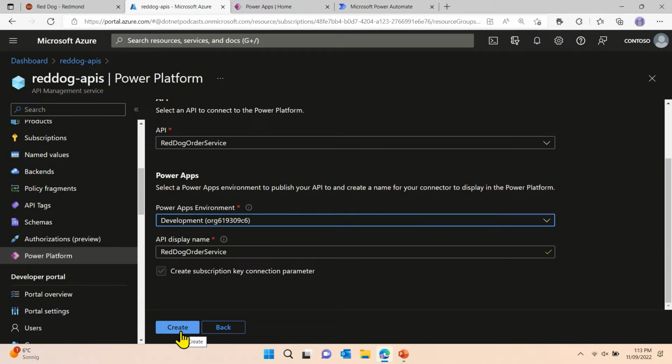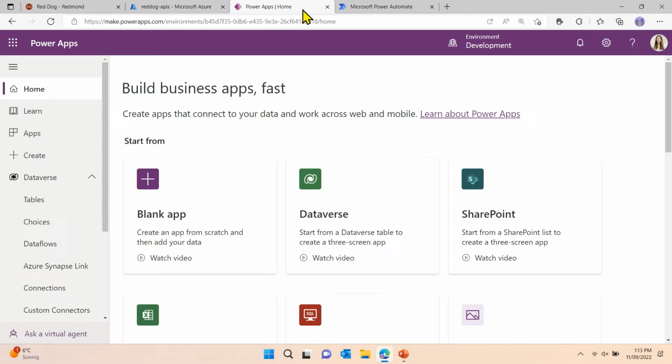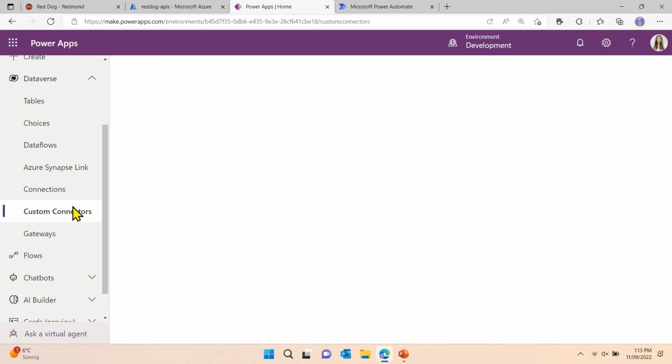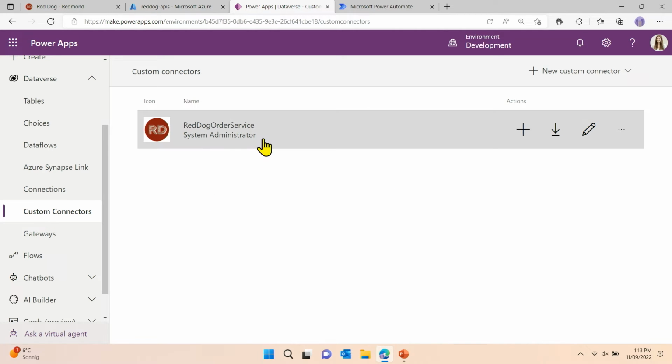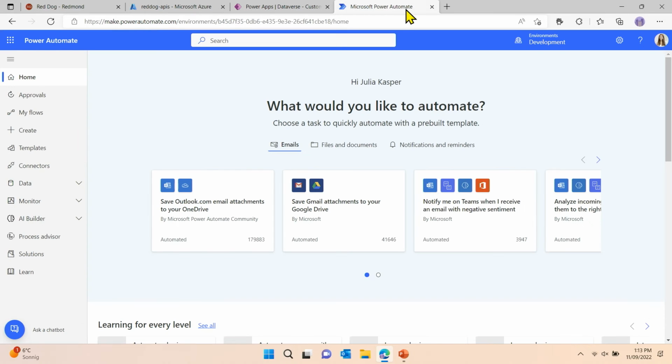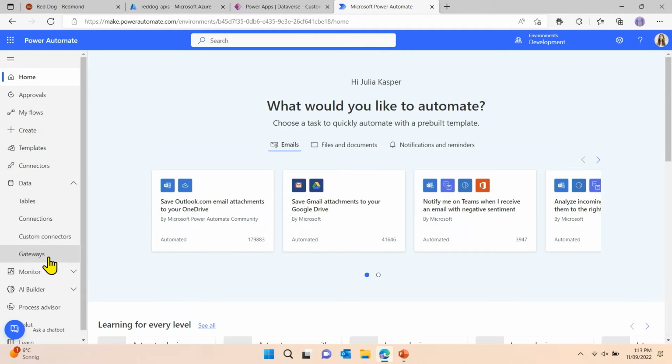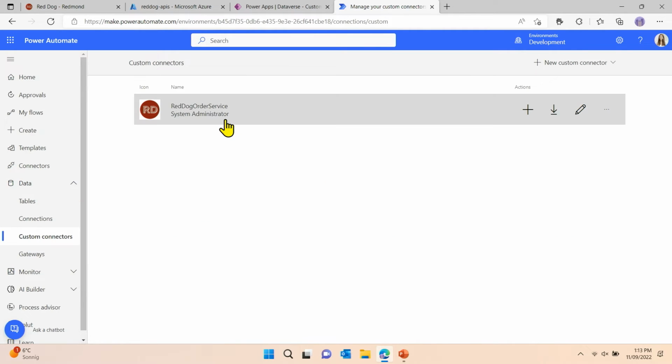So as soon as we have exposed our web API, if I switch back over to my Power Platform portal, under custom connectors, I can see the web API we just exposed. But remember, we talked about the entire Power Platform ecosystem. So we talked about PowerApps, but also we mentioned Power Automate, right? So because all of these tools work together, you can also find in the Power Automate environment the same custom connector or the same API you just exposed.